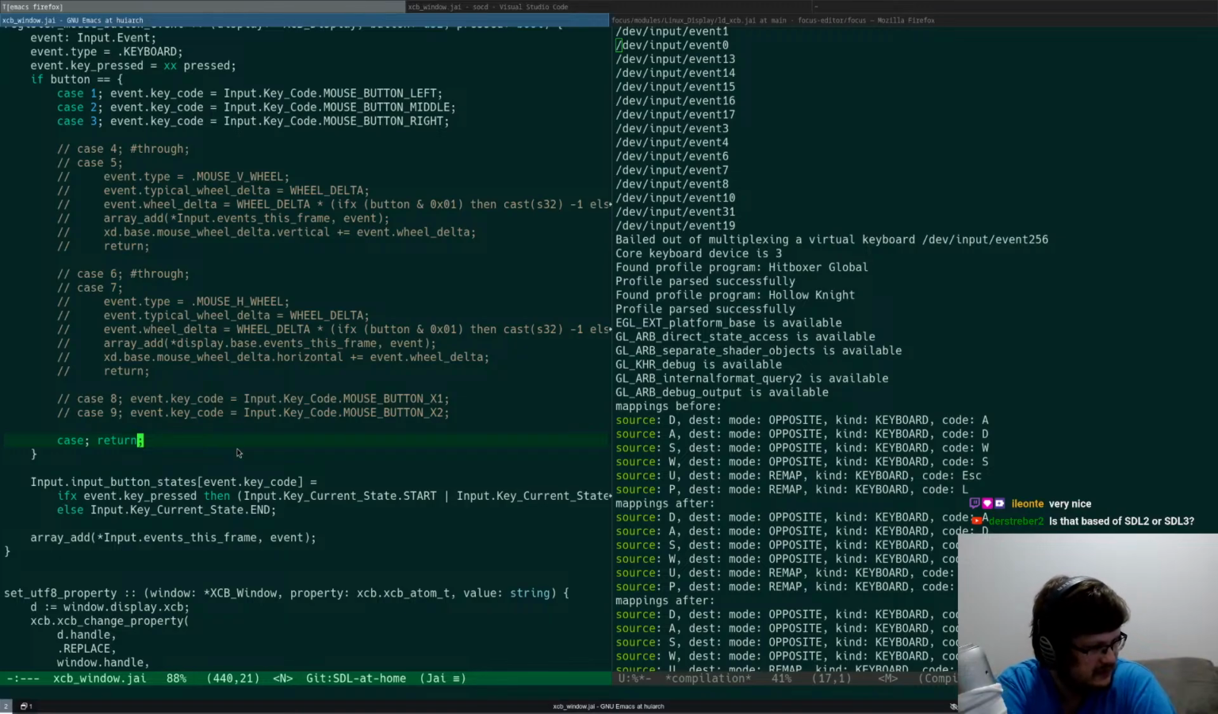I hate this. There's Treber. Is it based on SDL 2 or 3? I actually don't know. It's just based very vaguely on the overall API look and feel.